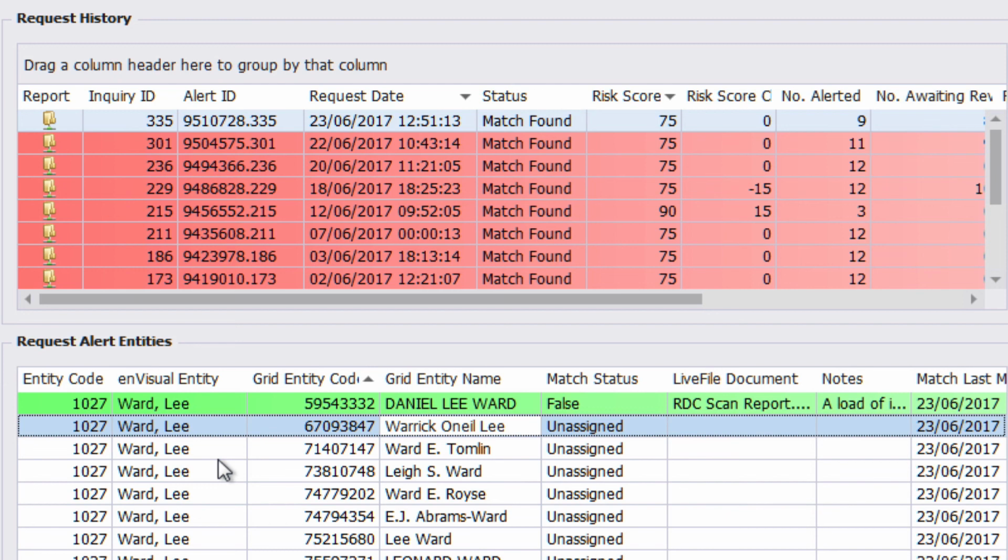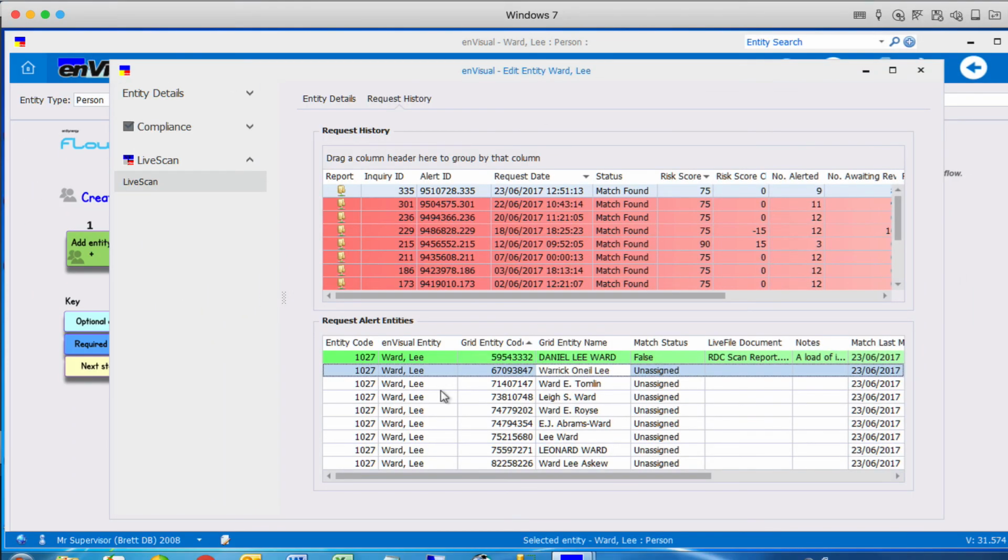That's pretty much it. Again, it's a big area in the system that we are developing at the moment, the whole area of compliance. But the LiveScan area in the system can be used effectively now. As you're creating entities in this system, when you open up version 4 of enVisual, those same entities will be there. So we're still talking about a common interface across the entire system.